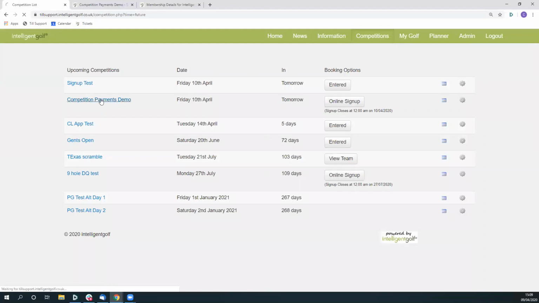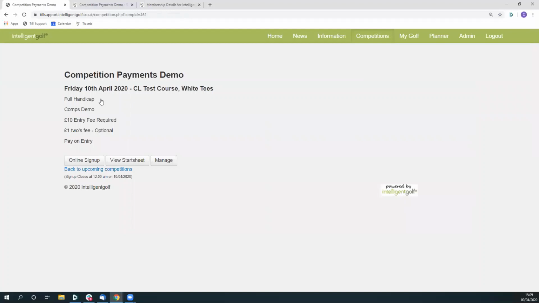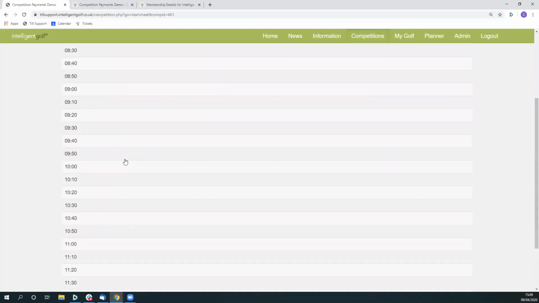If I click on that one there, it then pulls through in the comment section what I did on the other screen. So we've got it there. You can then do the online sign up there. That manage button's only there because I'm an admin who's logged on, but you have the option to view the start sheet as well.